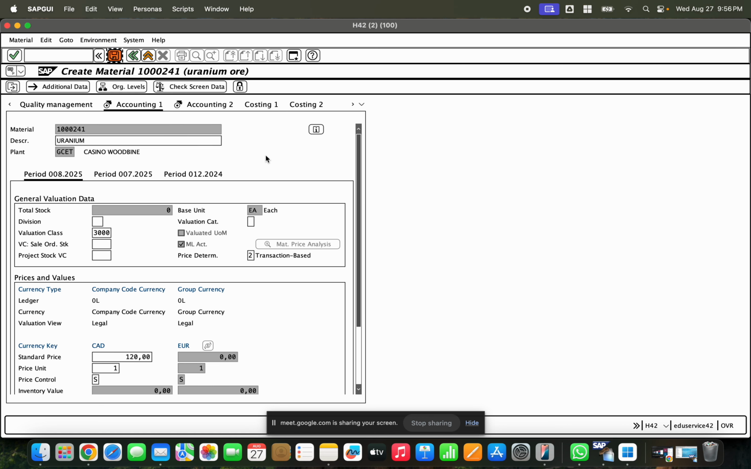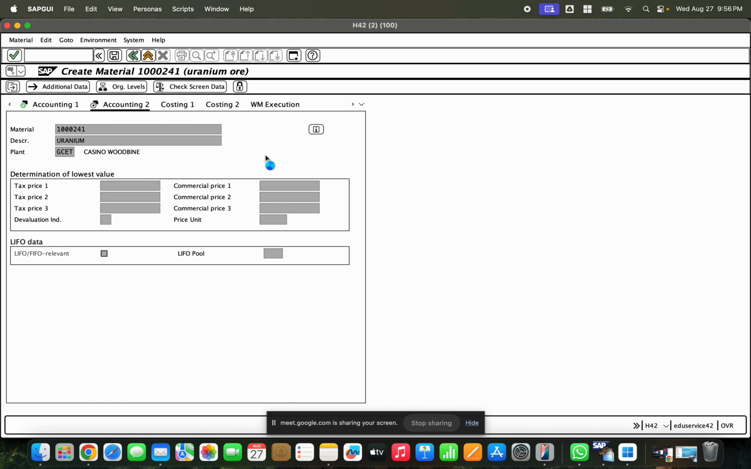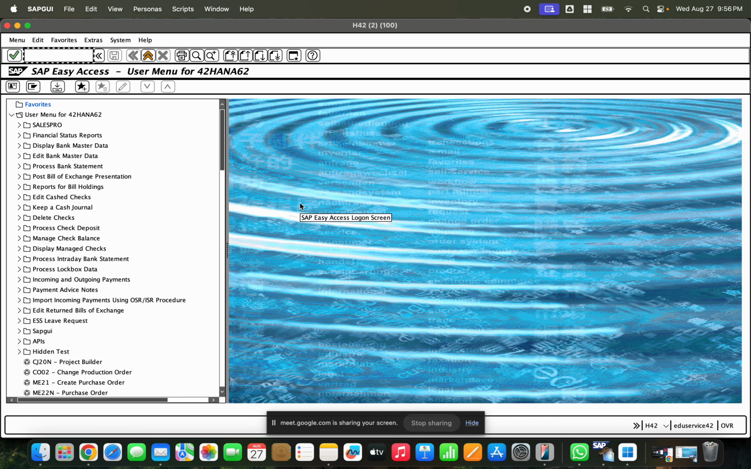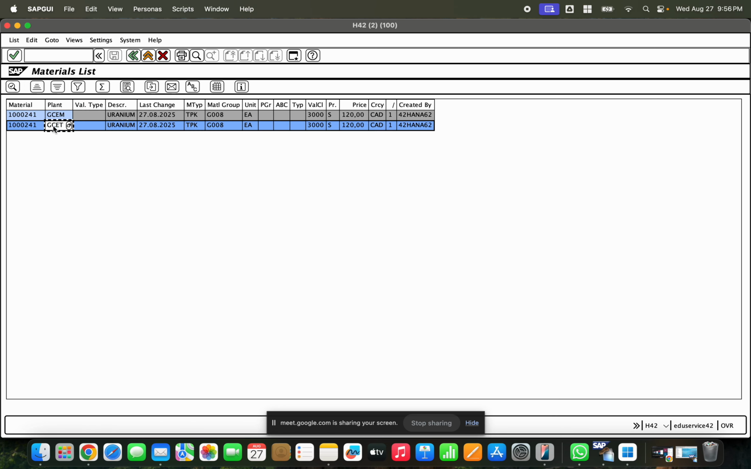Then enter, save. Now this material is created in the plant of GCET, right? So where can I see which transaction code shows whether the material is extended or not? MM60. Just now we're checking, right? With MM60 we can see whether the material has been extended to GC8 or not.